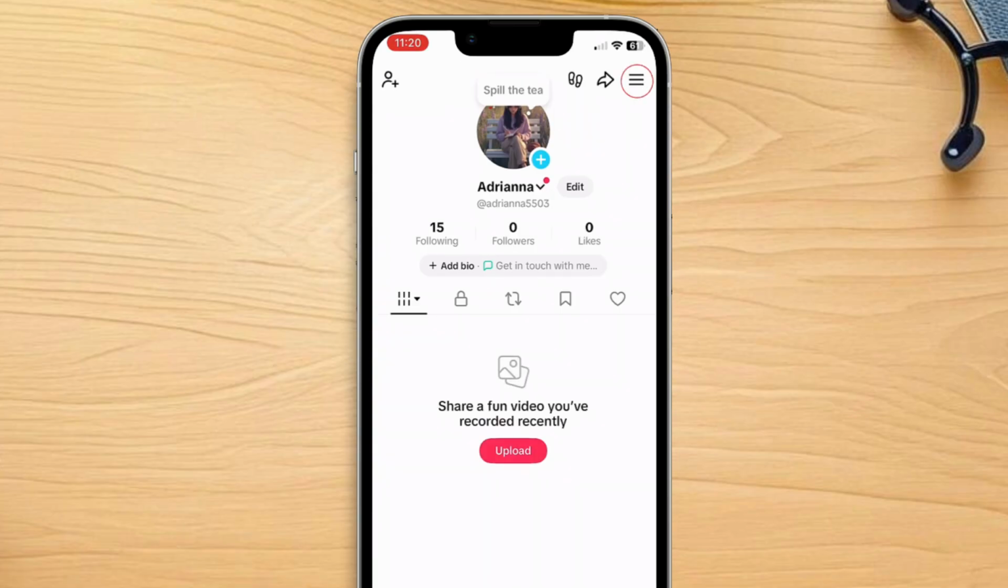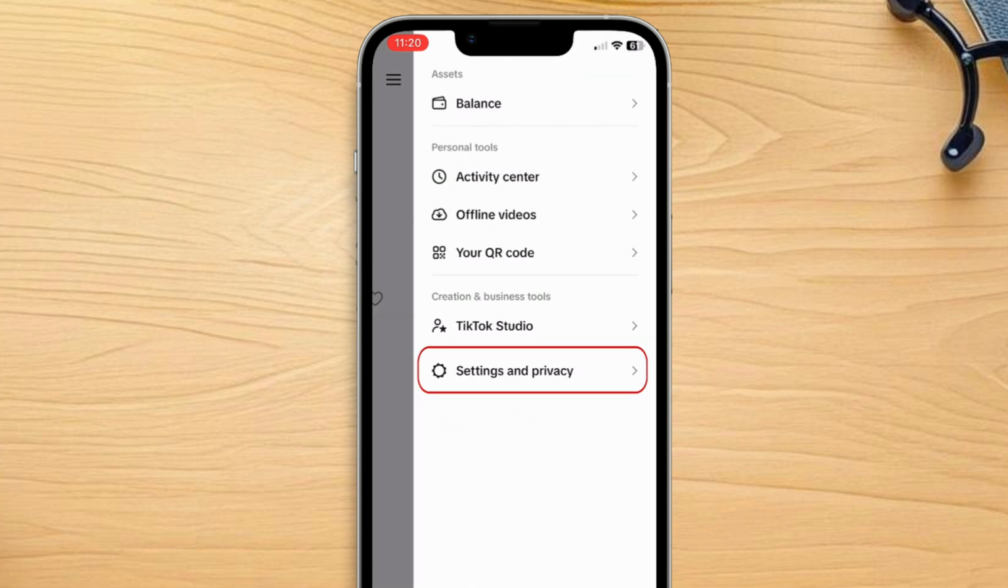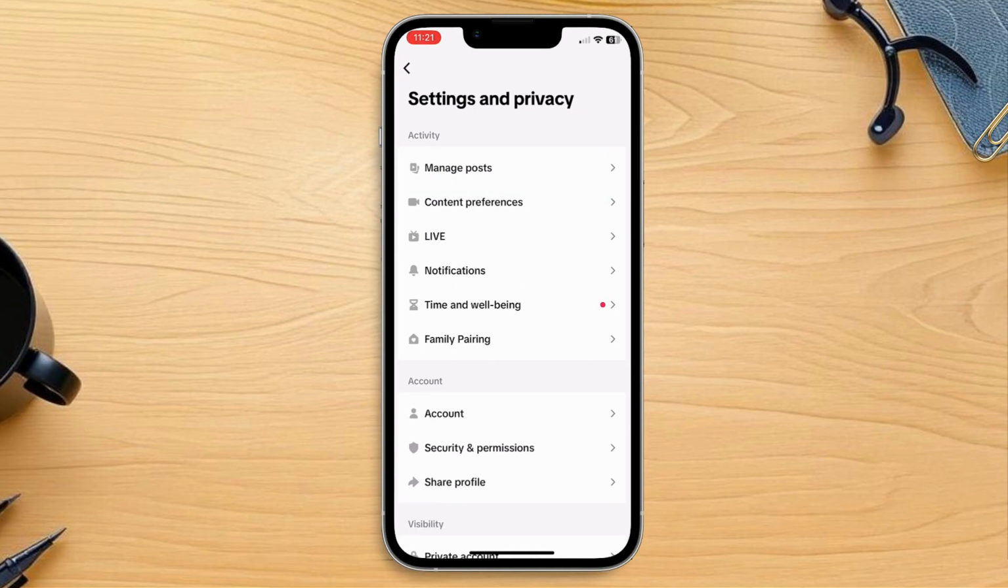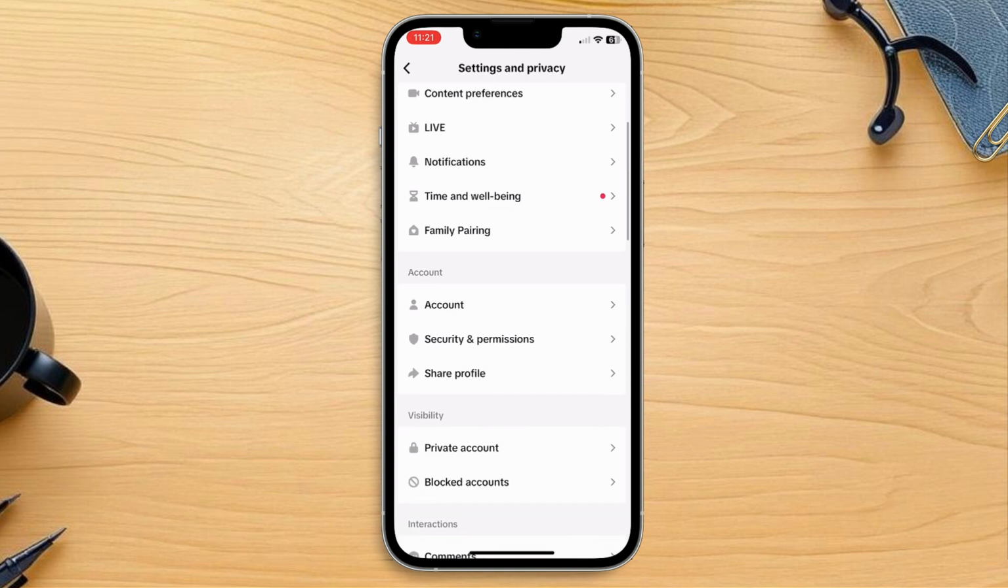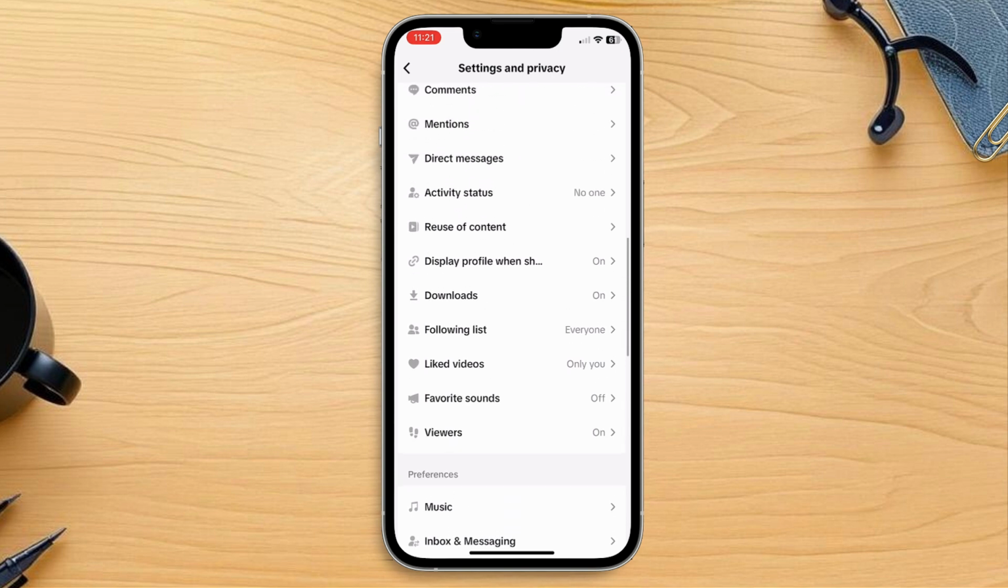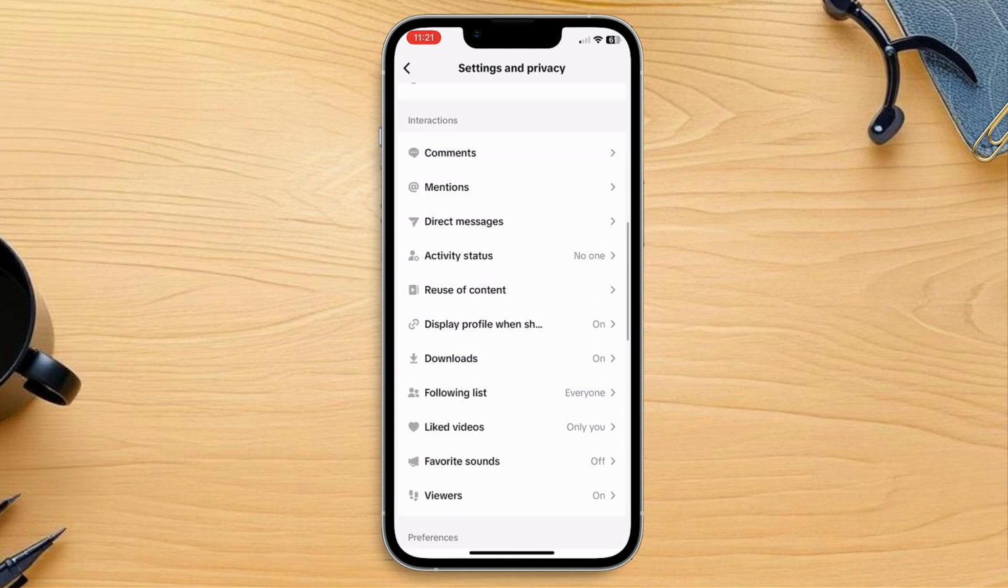Tap the three-line menu in the top right corner, then select Settings and Privacy. Here you'll find all the main privacy controls for your account. You can turn on Private Account, which means only people you approve can follow you and see your content. You can also manage who can comment, message you, duet or stitch your videos, and even download your content.